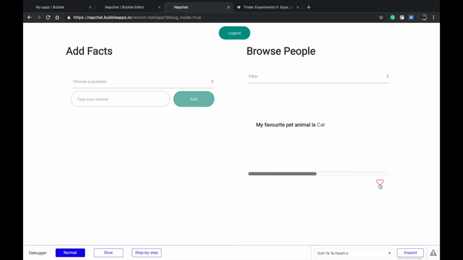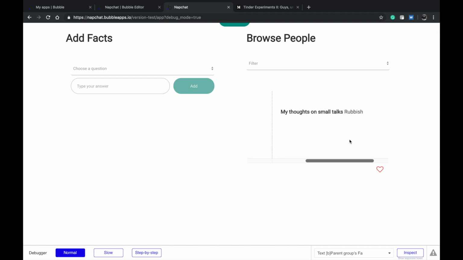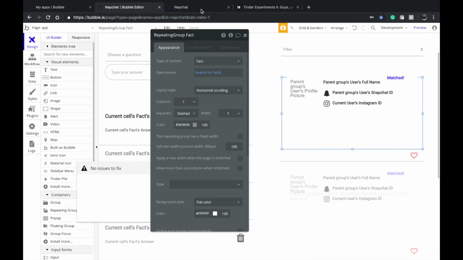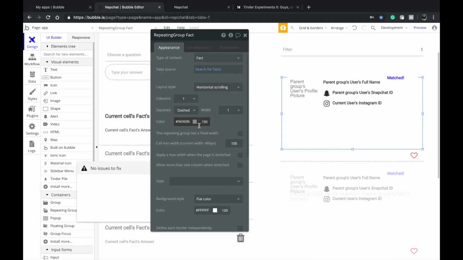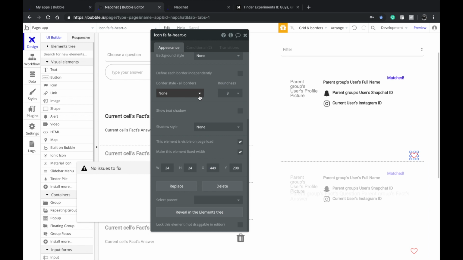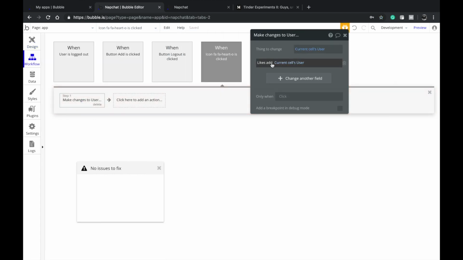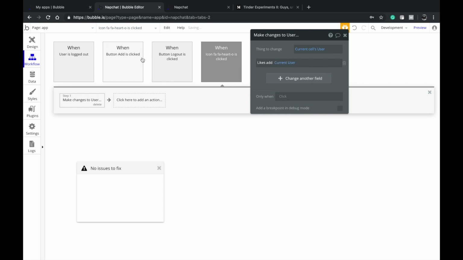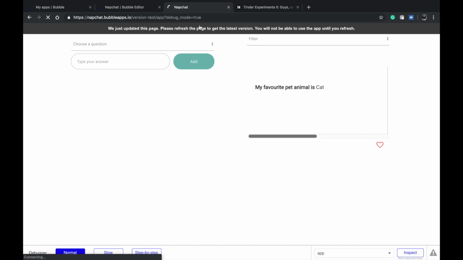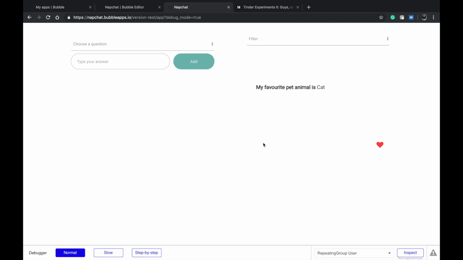Okay, so we add my favorite animal is cat here. So let's go. We can also see the other facts here. As you can see here, if I like this person, I don't know if it's making a difference. Oh, am I logged inside as the same person? No, I hope not. So why is it not liking him? It should change actually. It's not likes add the current user. You have to add the current user. Actually, not current cell's user. I made a mistake there. So let's go ahead and make the difference now. Okay, now I can like it.